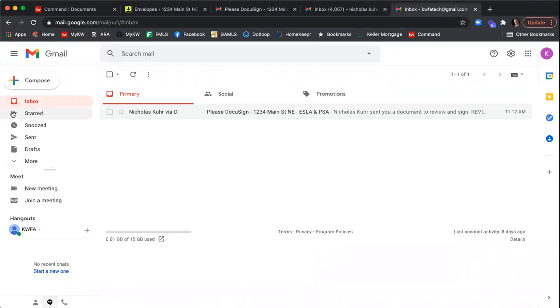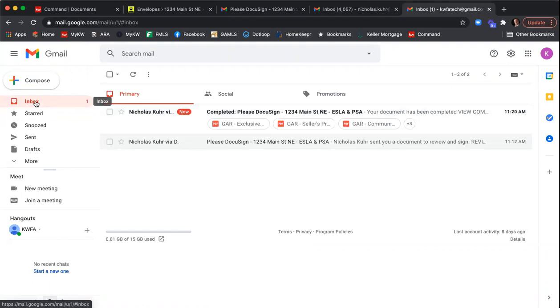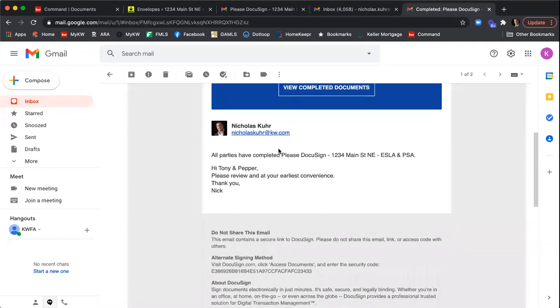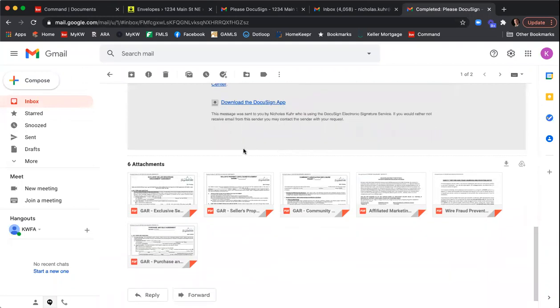But what I am going to do is come over here to Tony's email. And I'm going to just reload this for a second, because DocuSign is going to automatically send out all of the copies of those signed documents right here. So completed, please DocuSign, and it has copies of all the documents that they just reviewed and signed. It is our responsibility as agents that our clients have copies of all the documents that they have signed so they can have it for their records.